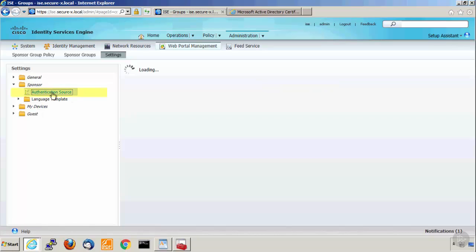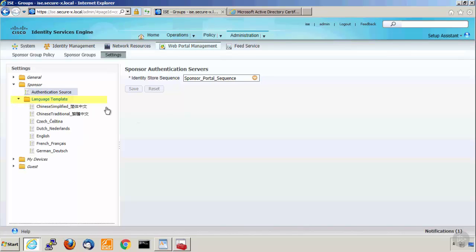We have the authentication source. Now this is where we're going to authenticate that sponsor, and it's an identity source sequence here, sponsor portal sequence. So that's where we're going to look when we try to authenticate someone who's connecting to the sponsor portal to create a guest account. And we'll go ahead and make sure that that is authenticating where we expect it to. And then we also have these language templates in here.